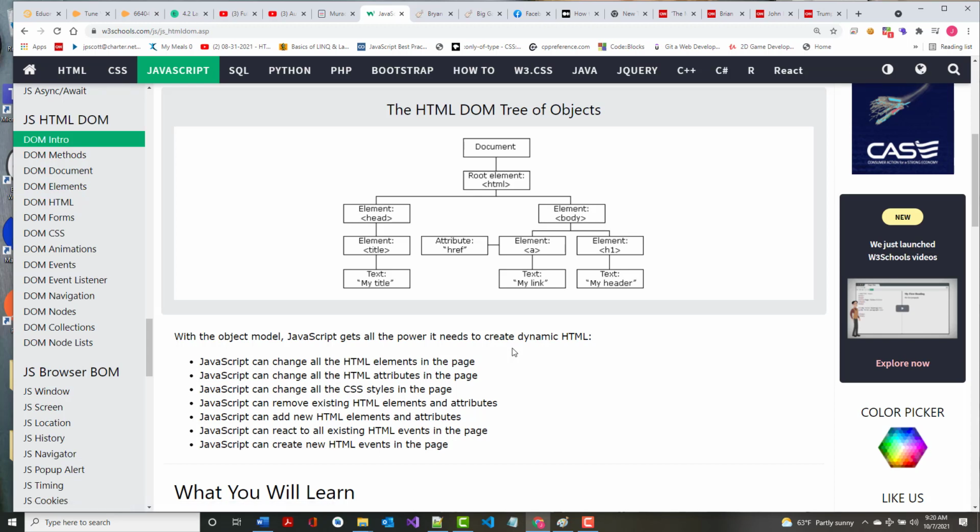This is one way. All right, we're going to start looking at all this stuff. So as it says, JavaScript can change all of the HTML elements on the page. What are the HTML elements? Well, not just the HTML head and body tag, but any HTML element, an H1 tag, a paragraph tag, a UL, a LI, etc. All right? JavaScript can change all of the attributes in the page.